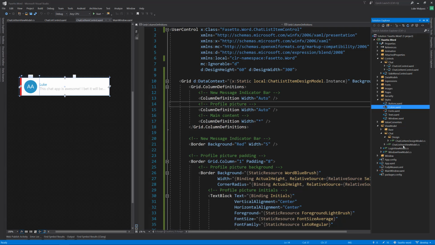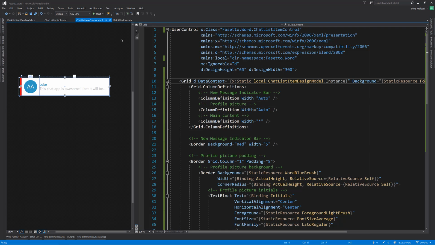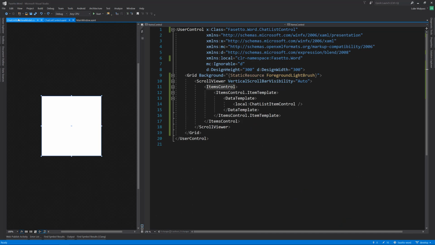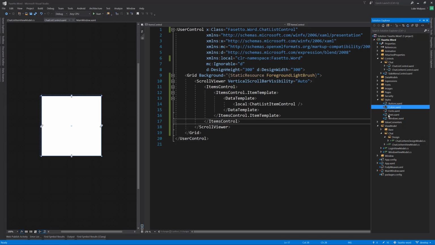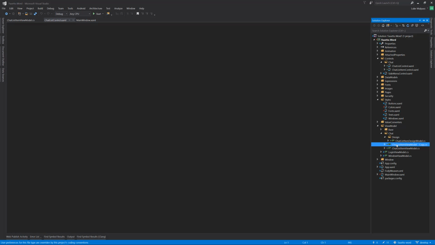And then we're going to do the same thing now for, so we're quite happy with that for the moment. That can be done for now. We'll move on to this chat list, which is now going to host a list of those items. So again, we want a view model for that. So we'll just copy and paste the chat list item view model. A new feature in C# as well.